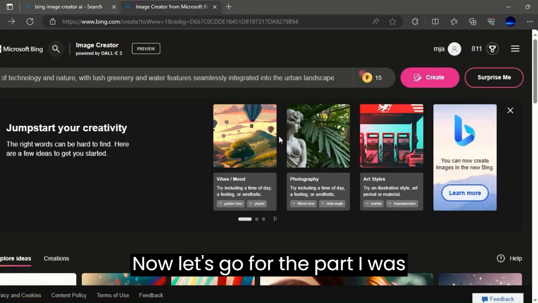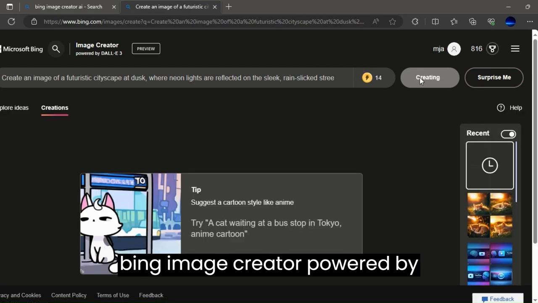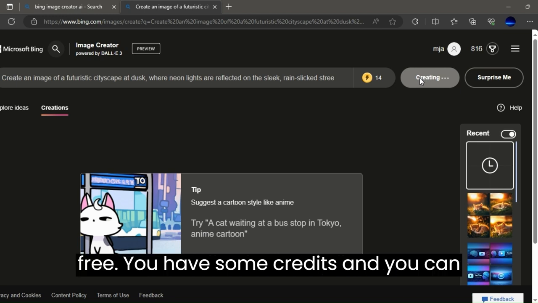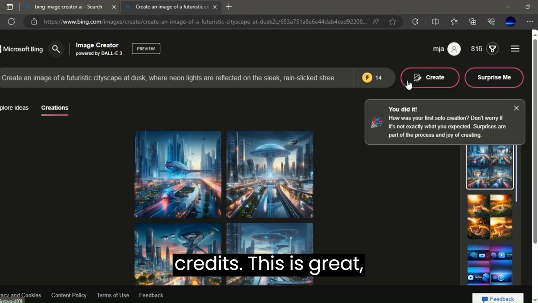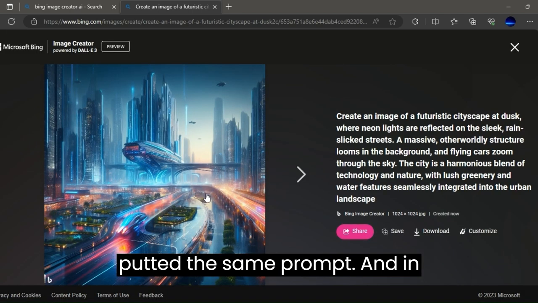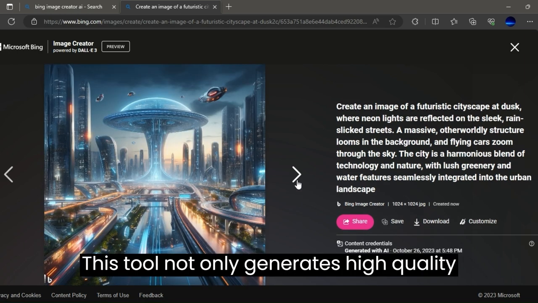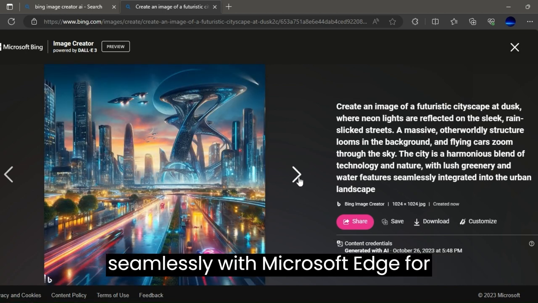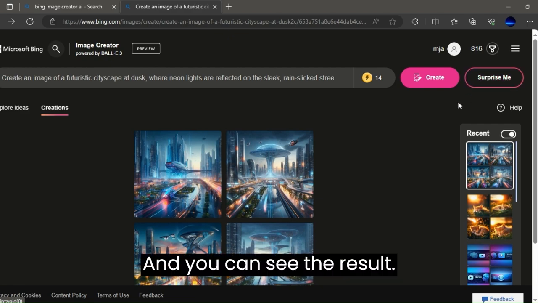Now let's go for the part I was excited to tell you. This is Bing Image Creator, powered by DALL-E 3. It is totally free. You have some credits, then you can use it. You can get more credits. This is great. You can see the quality. I put in the same prompt and it was faster than Stable Diffusion. This tool not only generates high quality images, but also integrates seamlessly with Microsoft Edge for an enhanced user experience. And you can see the result.